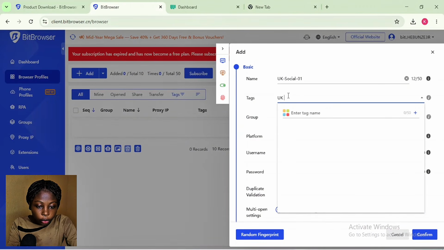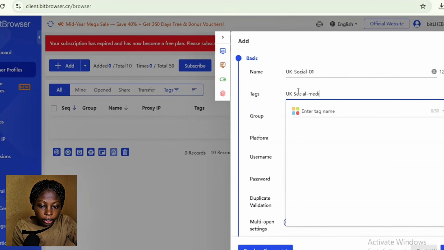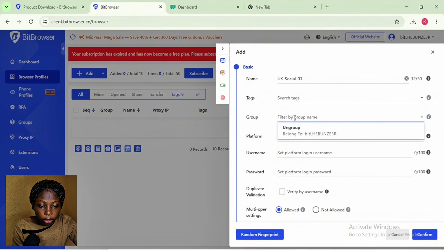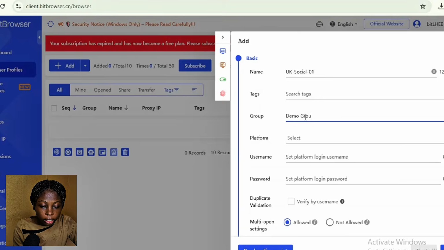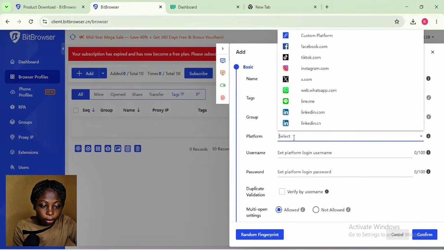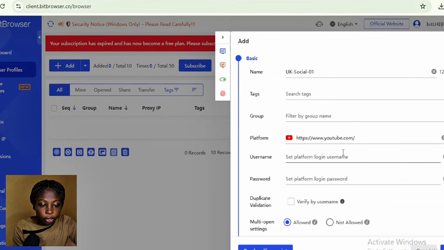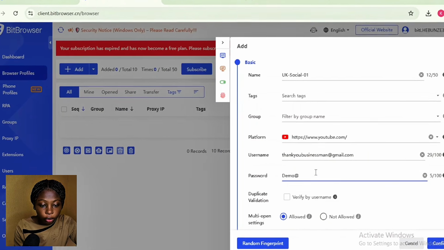Now I'm going to give this the name UK social media, and the tag, I'm going to give this UK social media as well. And the group, this is going to be named demo group, or you can just leave this blank. And the platform, you can choose any platform, but let's go with YouTube this time. And you want to add your username. You can use your Gmail, your email, here as a username, and you also want to add your password. Let it be something unique to you only.